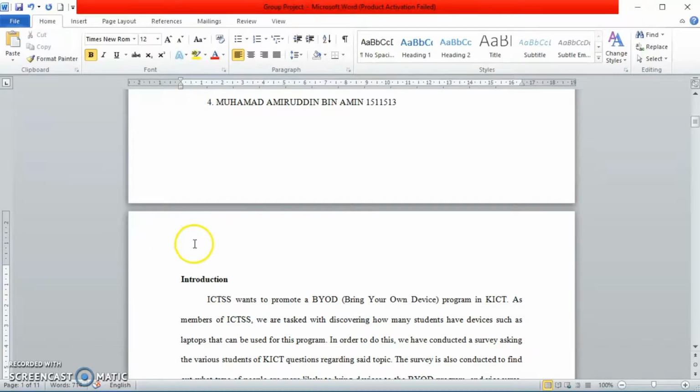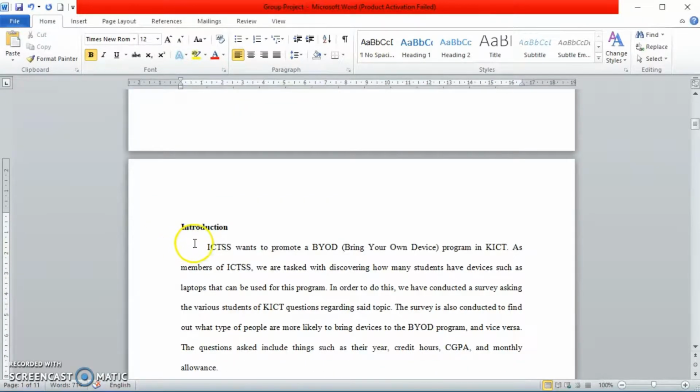As our introduction, ICTSS wants to promote the Bring Your Own Device program to KICT. As a member of ICTSS, we are tasked with discovering how many students have devices such as laptops that can be used for this program.